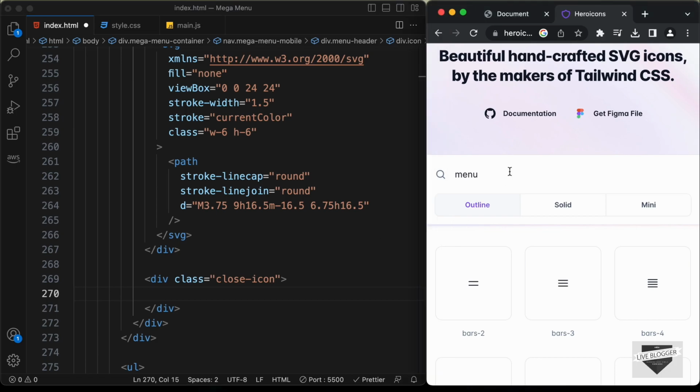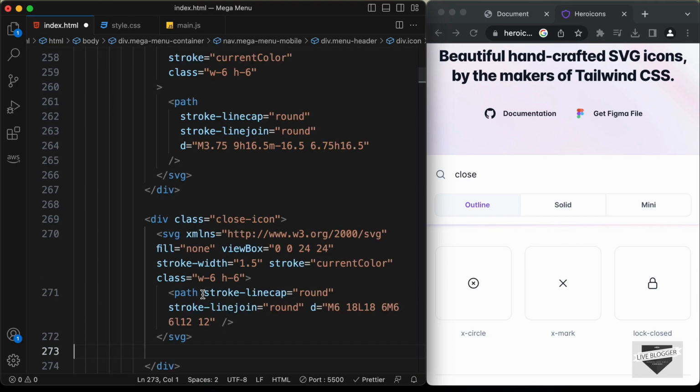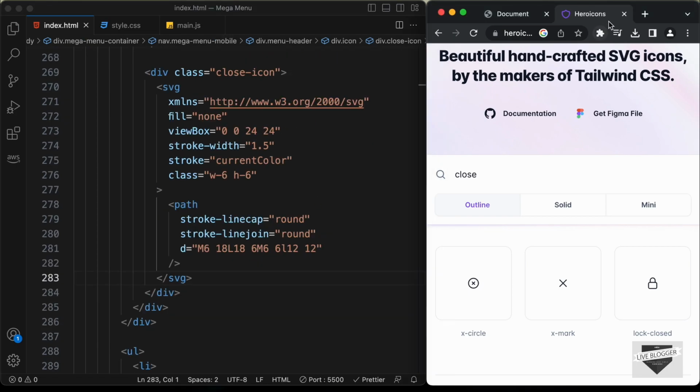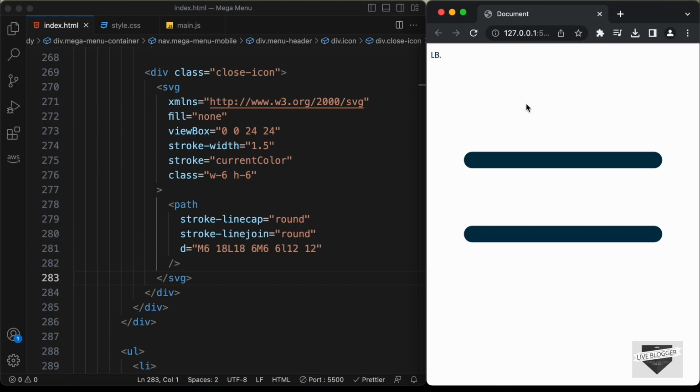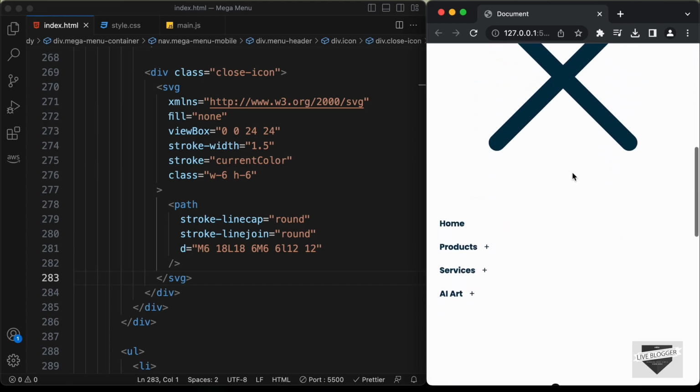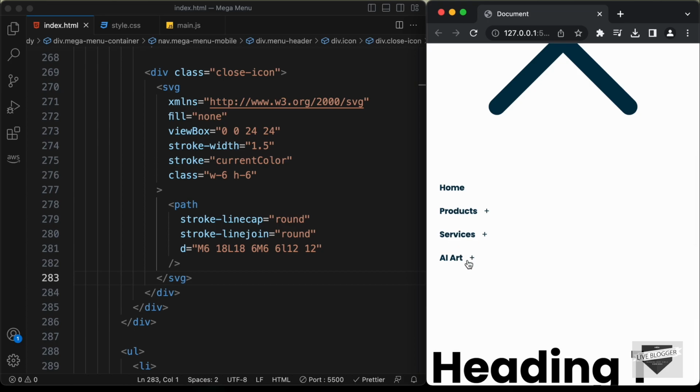So let's go back to heroicons.com and let's search for close, and here we have this icon. So let's click on copy SVG, and I'll just paste it over here. Alright, so that's it with heroicons.com, and now we can see we have this logo and we have this icon. We also have the close icon, and then we have these nav items over here.